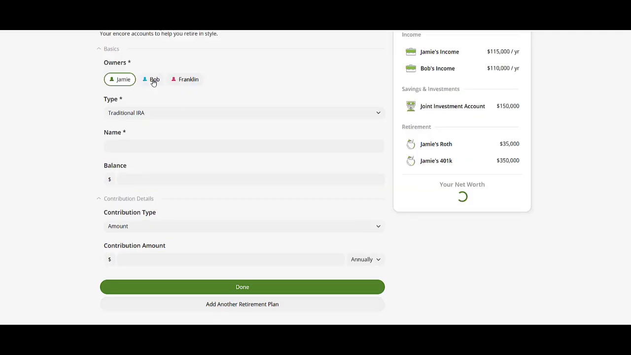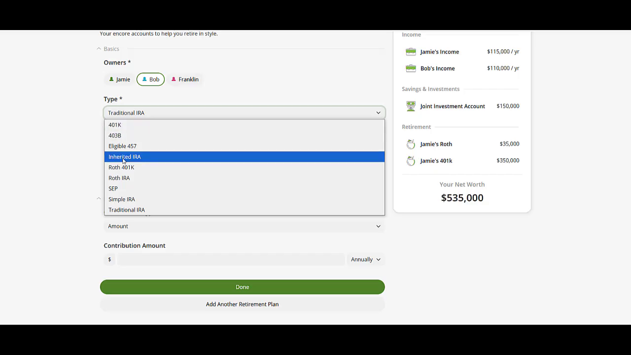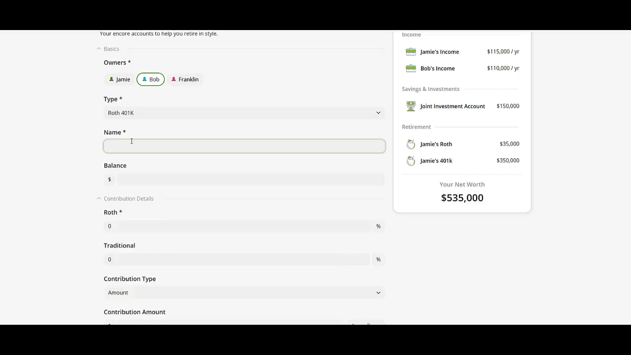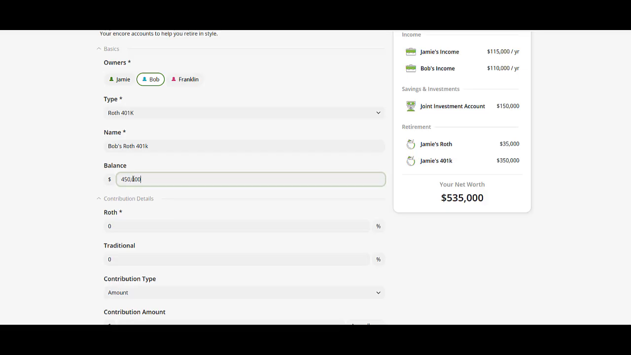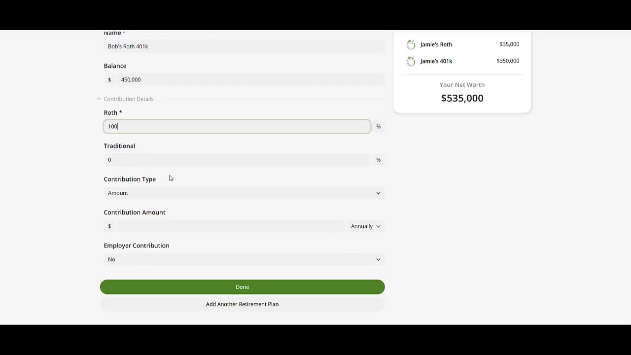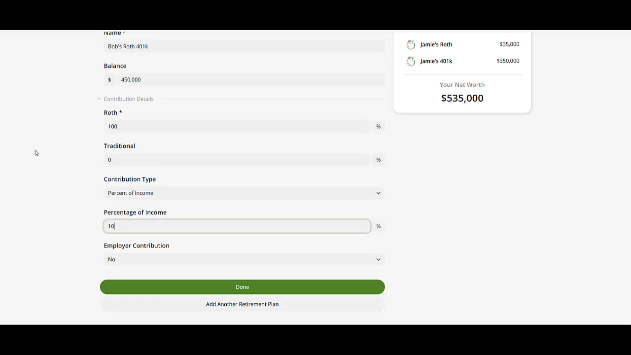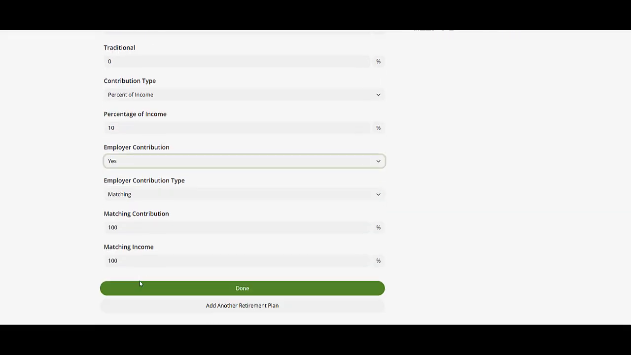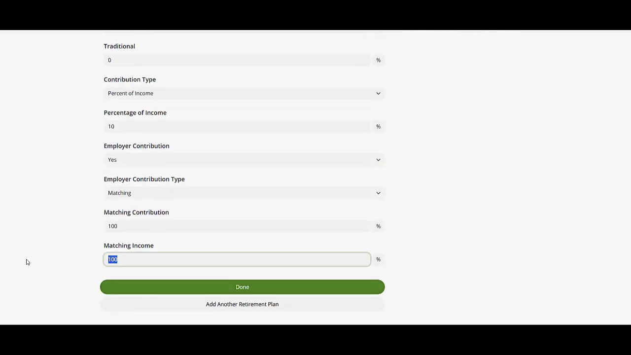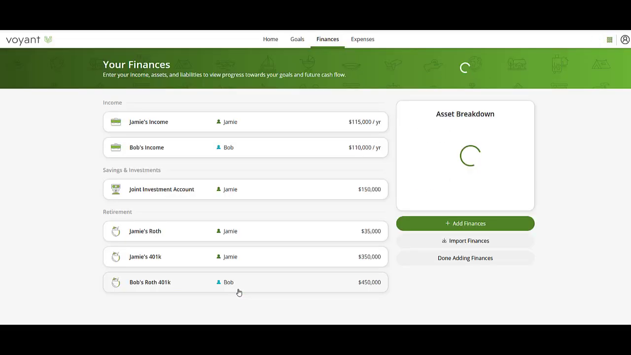Add another retirement plan for Bob. And let's say Bob has a Roth 401k. The balance of $450,000 in it, and it's 100% going towards the Roth. And he's doing 10% of his income with an employer match, and they're matching 5%. You can click done to save.